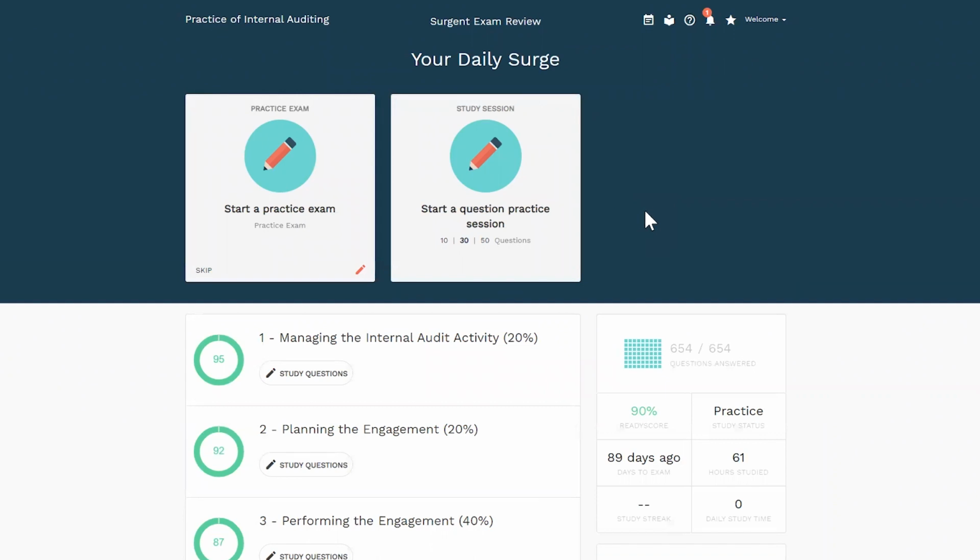So that is a quick overview of how the Certified Internal Auditor exam review course works for Surgent. So I hope this was helpful to you. And again, you have those helpful email addresses if you have any additional questions.